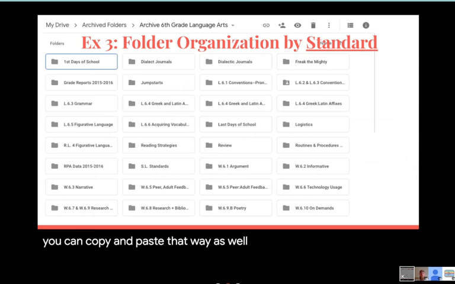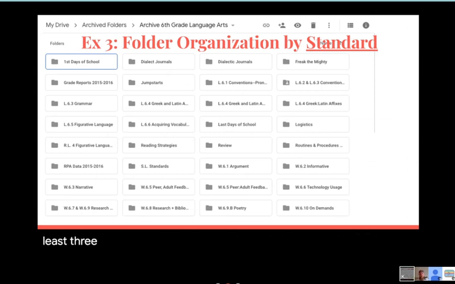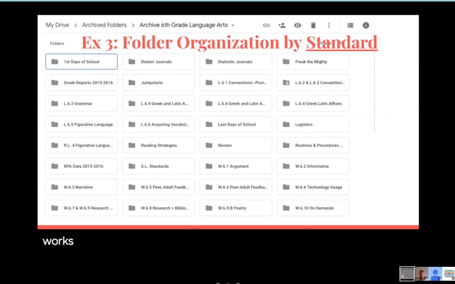The other way you can organize your Google Drive is by standard. So this is an example of when I taught 6th grade language arts, and I had everything set up by standard. This was at least 3 years ago, so I know the standards have kind of shifted in the way that they're written, maybe a little bit different. So yes, I'm aware this is dated. But standard is really cool if you're trying to group assignments and make sure you cover everything. And if you're doing standards-based grading or planning in that way, if that's how your brain works, go for it.